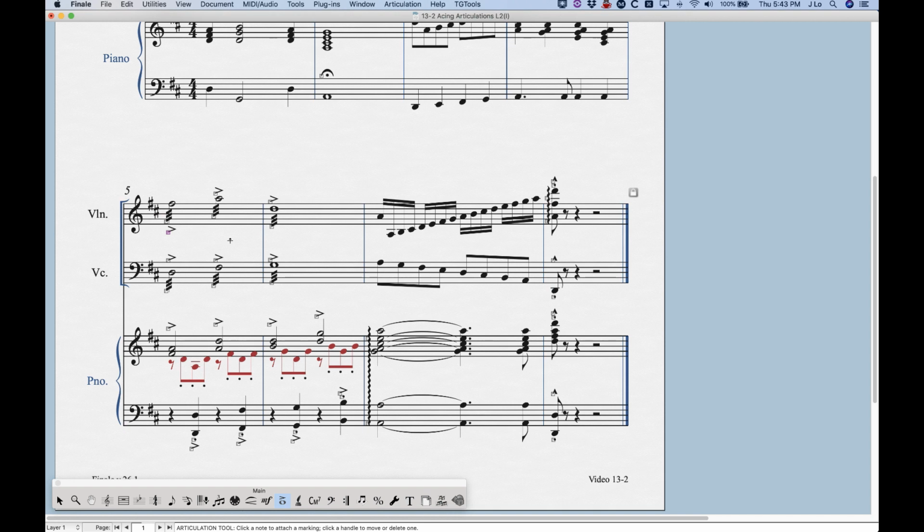So again, if we just press U to return it to automatic, now it will go to its appropriate position based on the stem. And again, if we transpose it, it'll flip, right? So think about any articulations having three states: frozen above, frozen below, and automatic. Hopefully that will make sense.